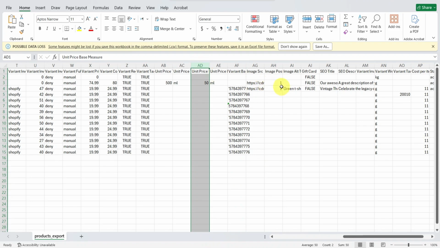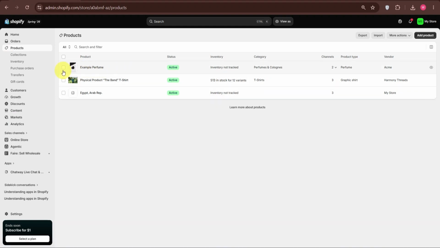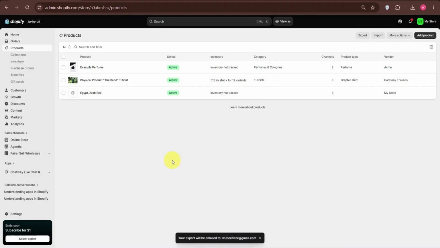Another important step is to update existing products rather than rebuilding the CSV file from scratch. Whenever possible, export your products from Shopify first, edit the necessary fields, and then import the same file back into Shopify. This reduces formatting errors and helps Shopify correctly match existing products.